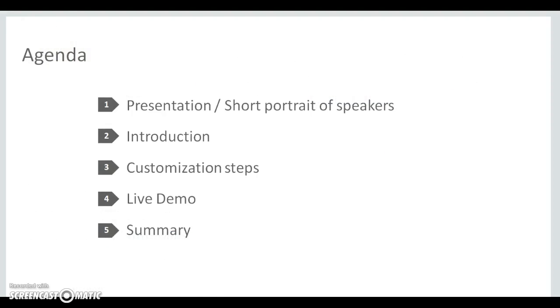This would be the agenda of today. We first go for the introduction, then we will go for the customization step. Then I'm going to show how we can customize, and in the end, we will talk about the summary.